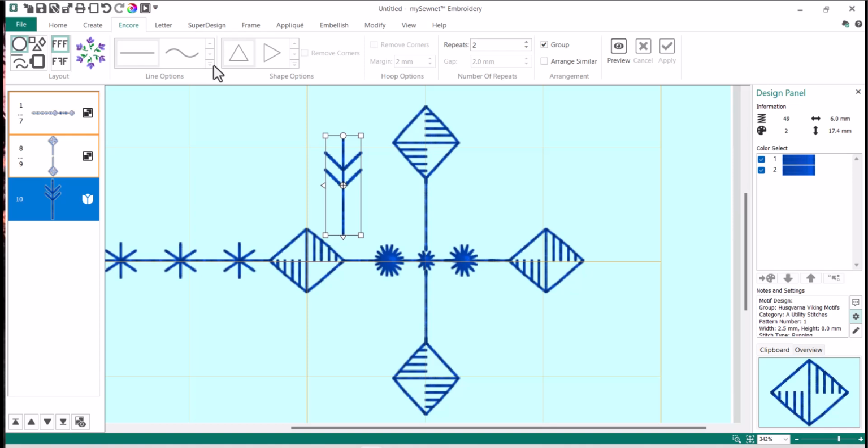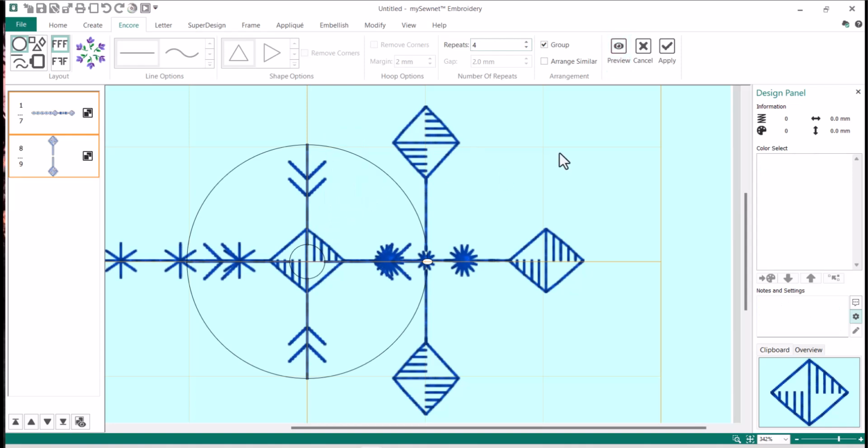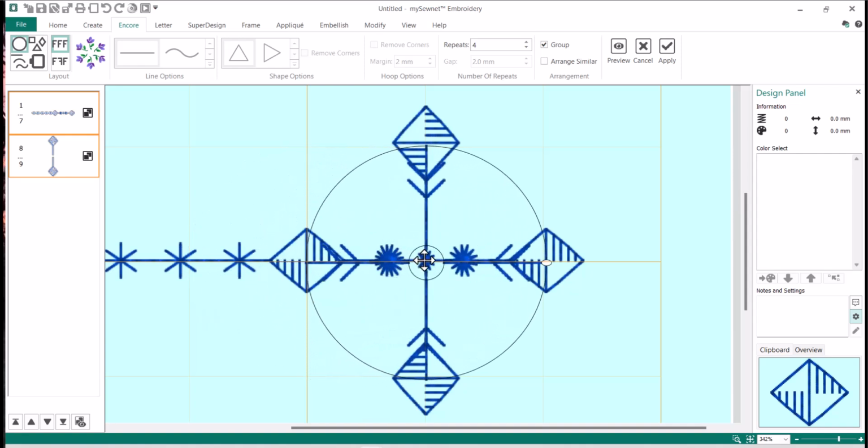And I actually need 4 repeats. So I'm going to do 4, and I'm going to do preview. Now, when you do the circle, if I grab this guy, it's going to stretch it out this way, but I actually need it to do something different. See how my mouse is this cross? If I move it to the center, it makes it 4 arrows and allows me to move this.